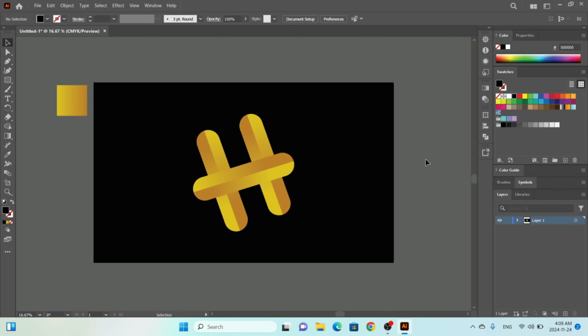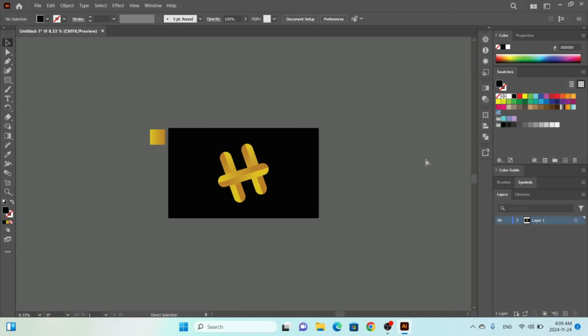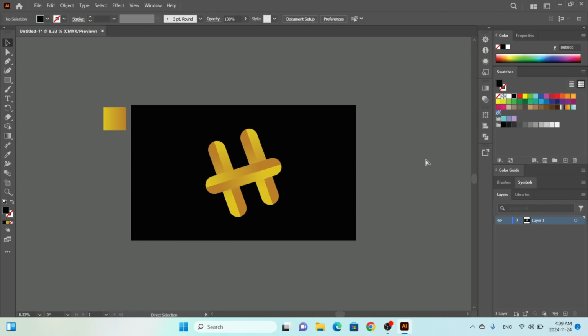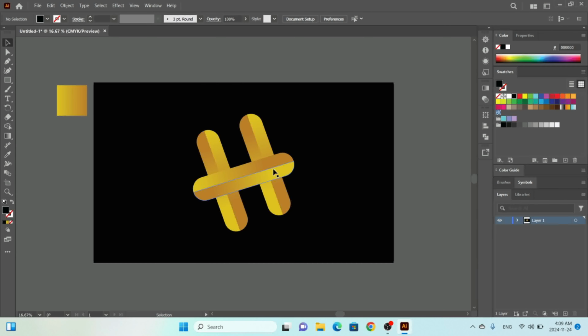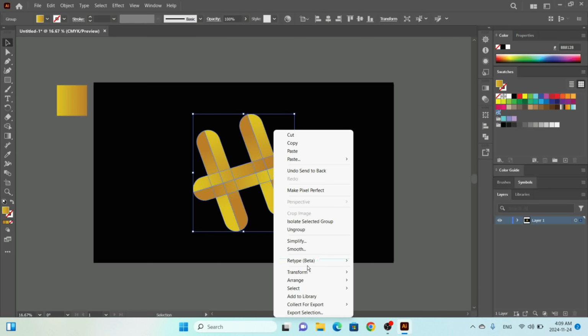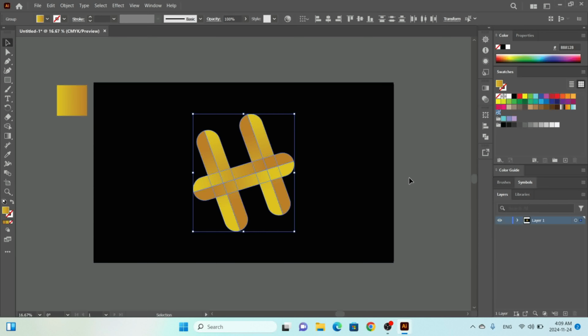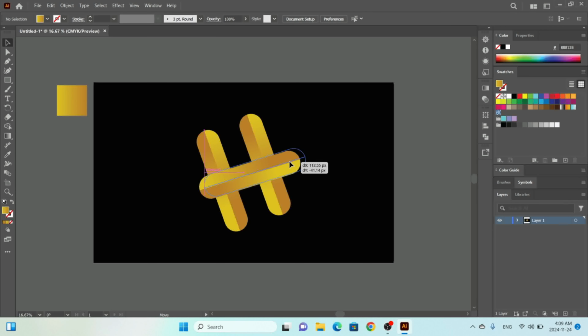So this is how we are making this kind of logo design. You can make any letter from this. Maybe you want to make the T, you want to make the A letter. You can mess around with this shape. Maybe you want to make the X or something. Then easily you can make any letter that you want to.